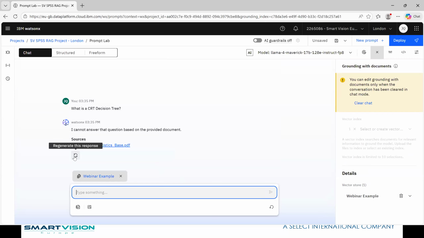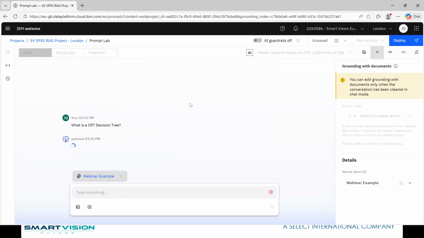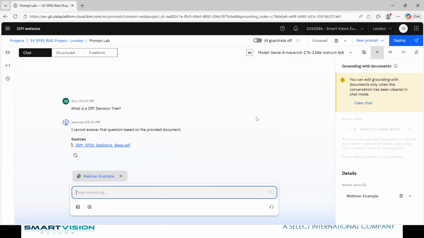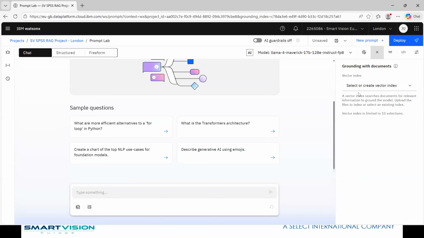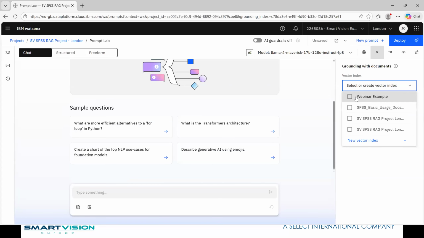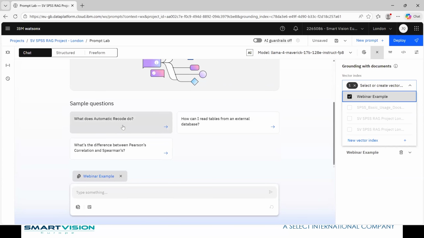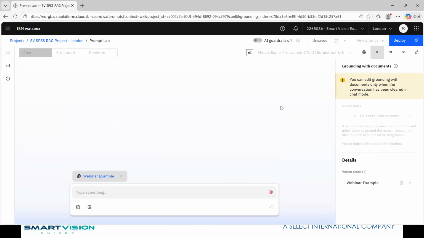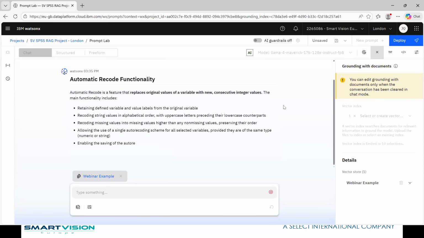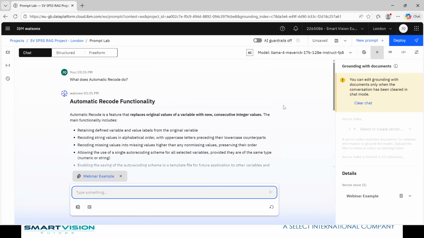You should bear in mind that in the nature of chatbots, there is a random element to it. These are probabilistic. So if I hit regenerate this response, it might not give me the same response each time, and you can play around with that. If I clear the chat here, choose this webinar example again and ask what does automatic recode do for the Maverick model I chose earlier on, you can see here it is. It's giving me some use cases.